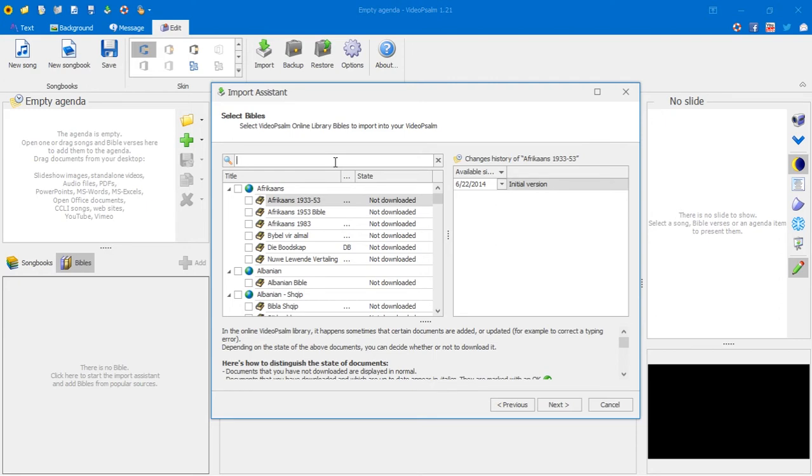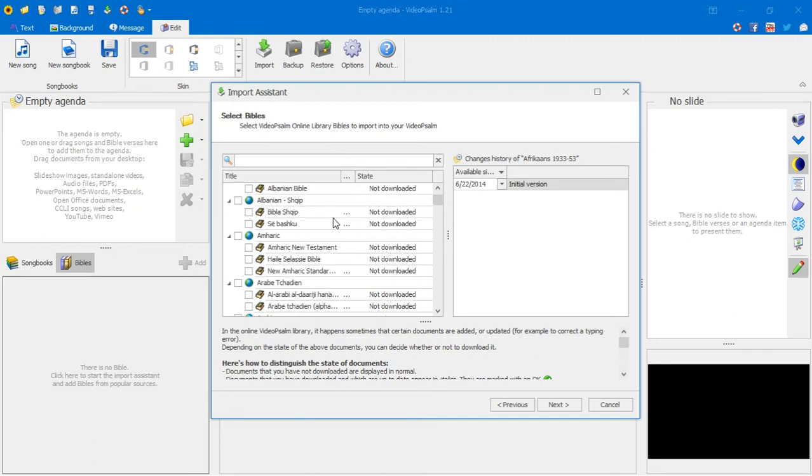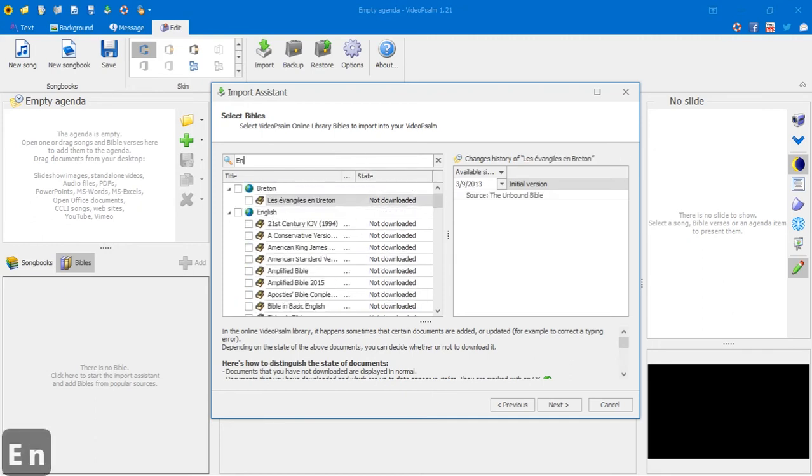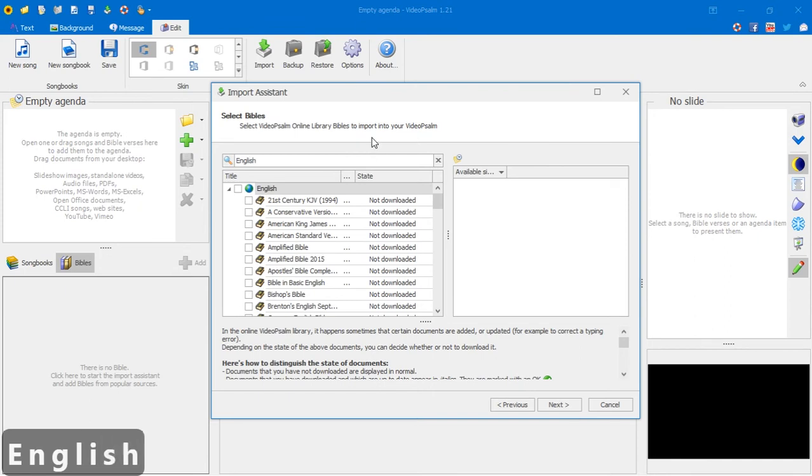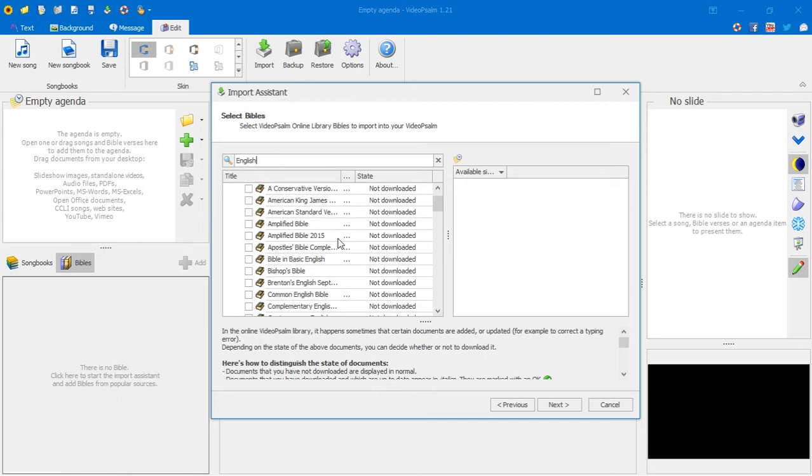But for now, we are importing these three English versions. So I'm just going to type, instead of scrolling continuously, I'm just going to type English, and it takes me here. Now I could also type the names of the specific Bibles I want, the King James and whatever, but I'm just going to scroll through. I like the Amplified Bible, I want that.